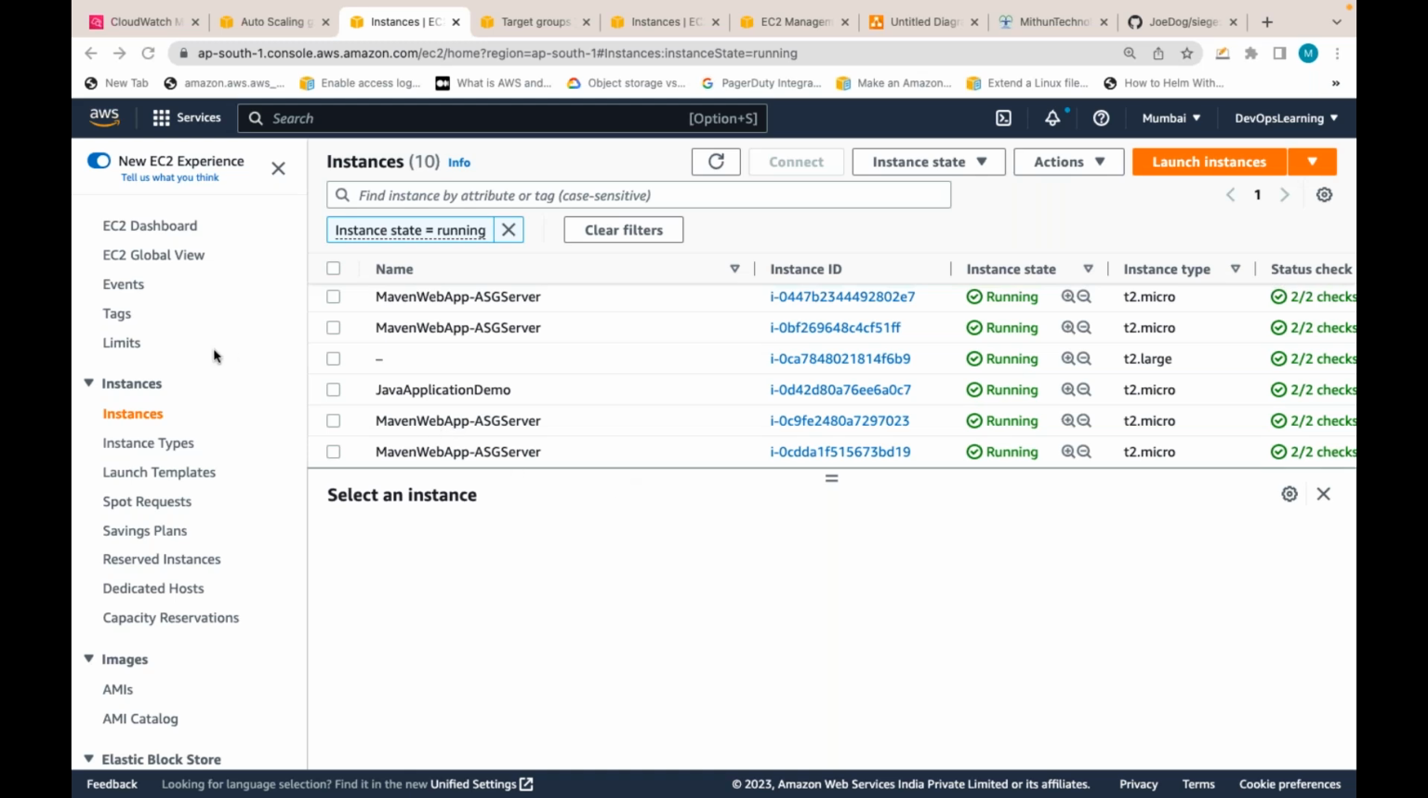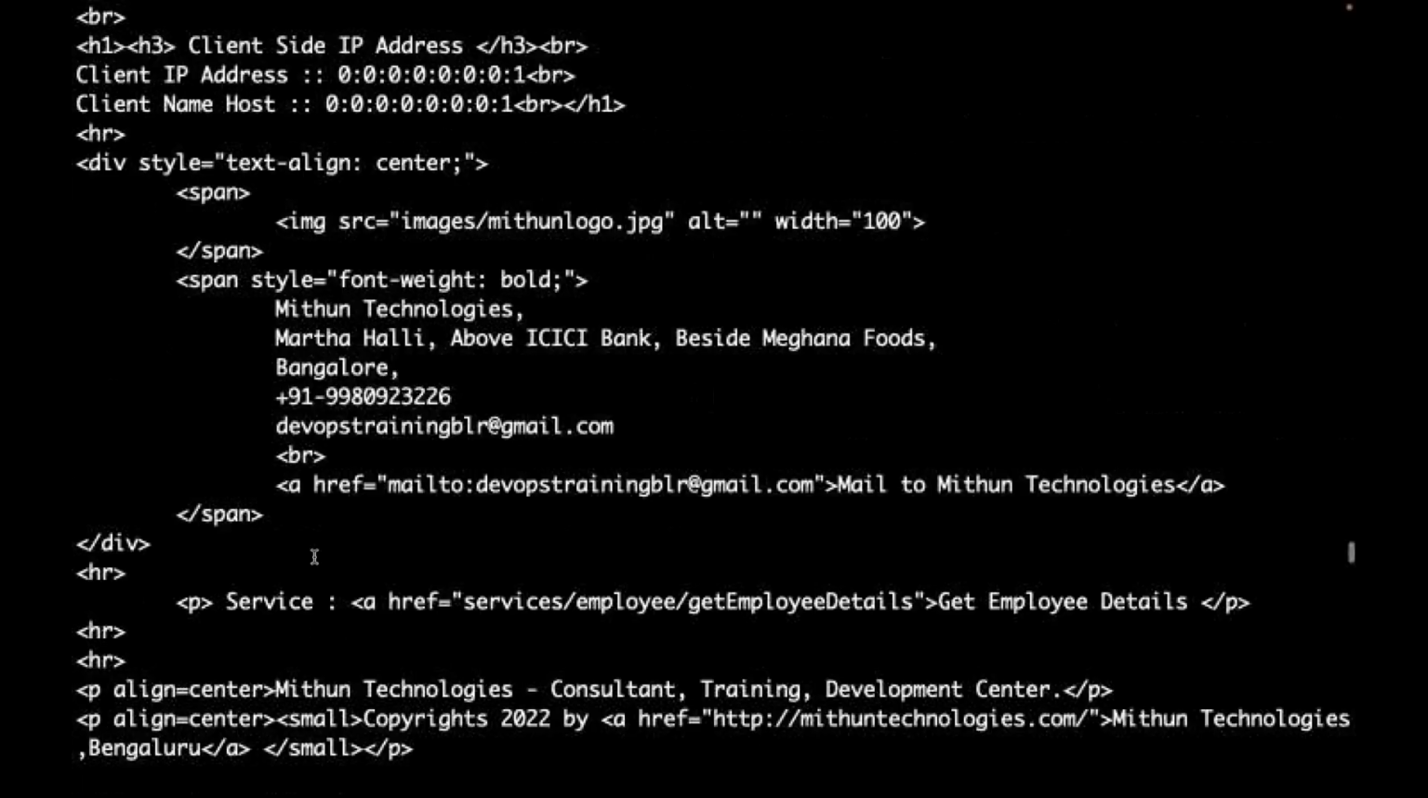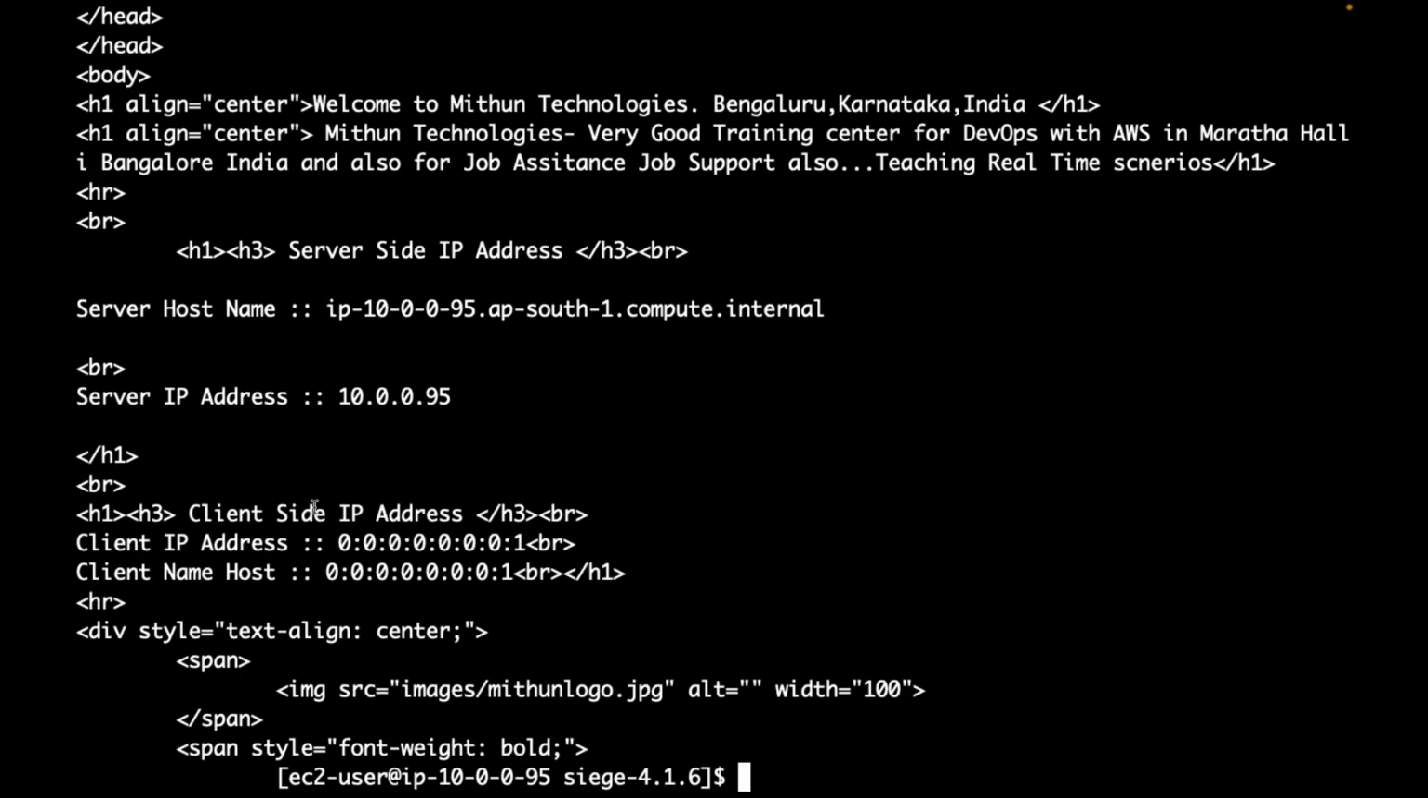Okay. Now if there is no load again, will it make the desired 0 again? Sorry, desired 2, something like that?